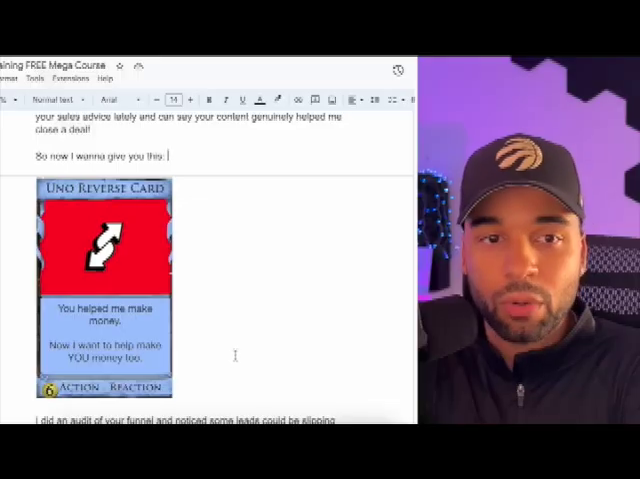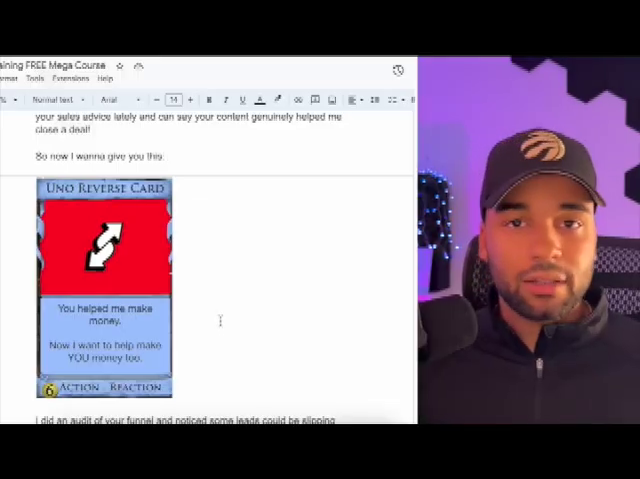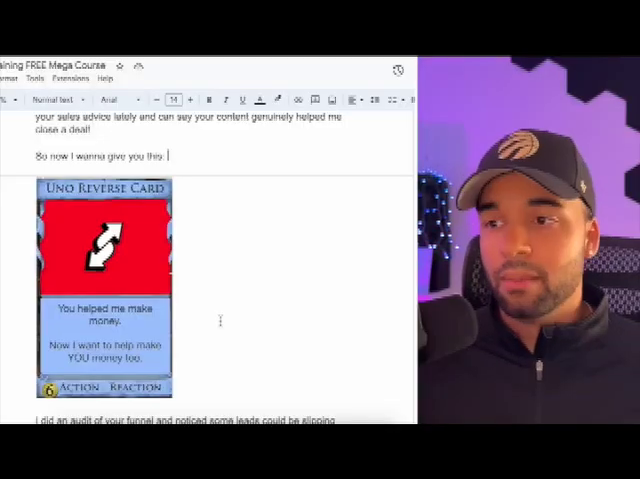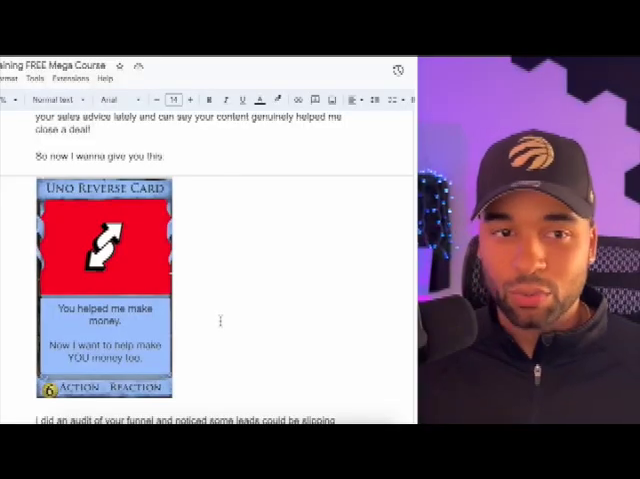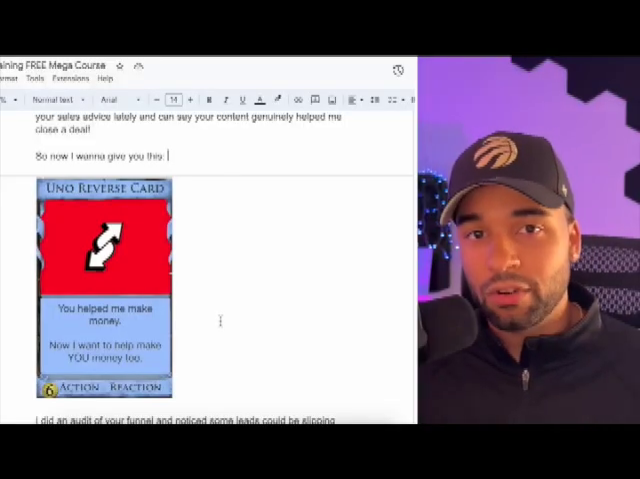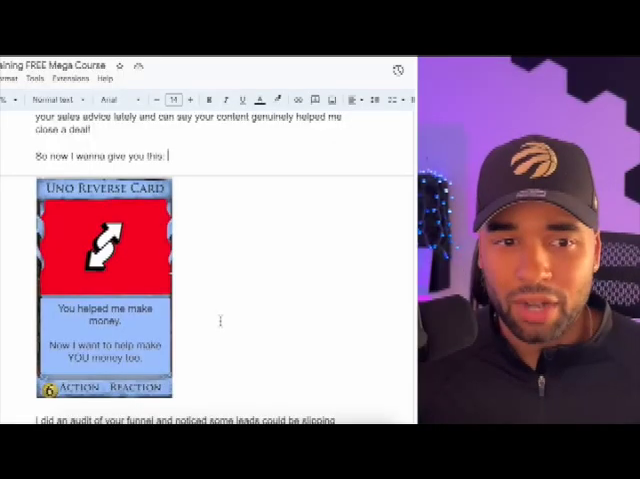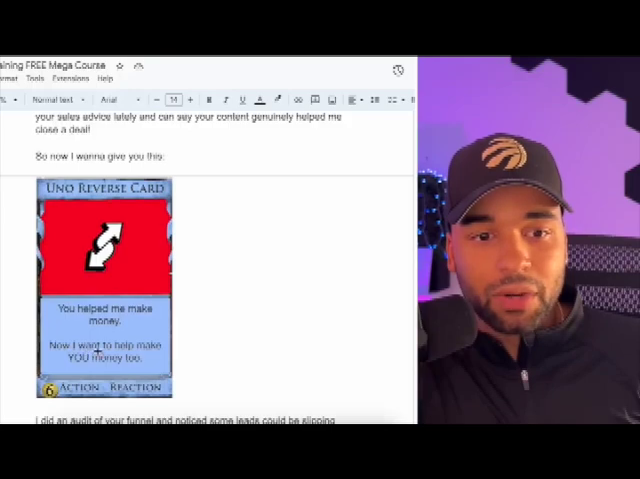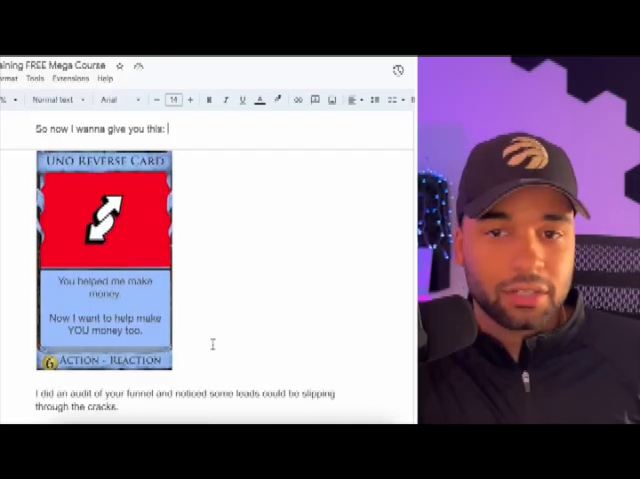And this is an Uno reverse card. Now, again, this is the witty part. This is me being witty, and you shouldn't do the exact same thing, because if you do the exact same thing, it's not going to work. But as you can see, this is an Uno reverse card I essentially made in Photoshop in like 3 seconds. So it says Uno reverse card. You helped me make money. Now I want to help you make money. Now, again, this is just funny and witty.